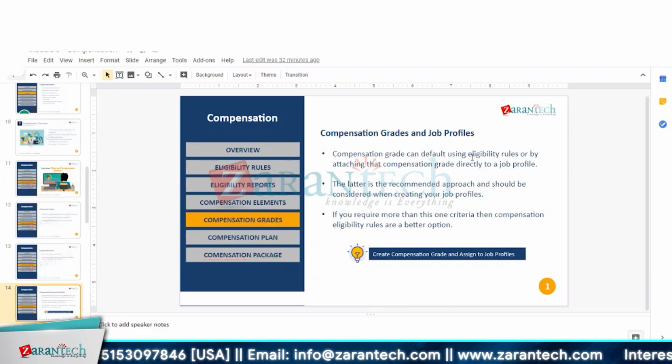Compensation grades and defaults are set using eligibility rules or by attaching that compensation grade directly to the job profile. So yesterday when we created a job profile, there was a field that asked for the grade and the grade profile. So you could build an eligibility rule around that, or you could just enter that directly when you're creating a job profile. It's better to enter it directly there, unless you have some very complex rules. But there's definitely more than one way to do that. Like if you require more than one criteria, then compensation eligibility rules are a better option. So let me show that to you within a Workday tenant in a second.